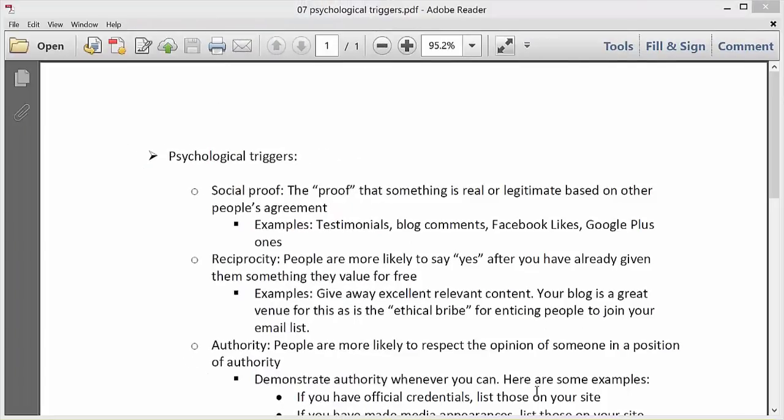Alright, so let's talk about psychological triggers, and these are things that you would use in your marketing in general and also in your copywriting. So you could think of this section as an extension of the copywriting tips. Okay, first is social proof, which is the "proof," which I put in quotes, that something is real or legitimate based on other people's agreement. So examples would be testimonials, blog comments, Facebook likes, and Google Plus ones.